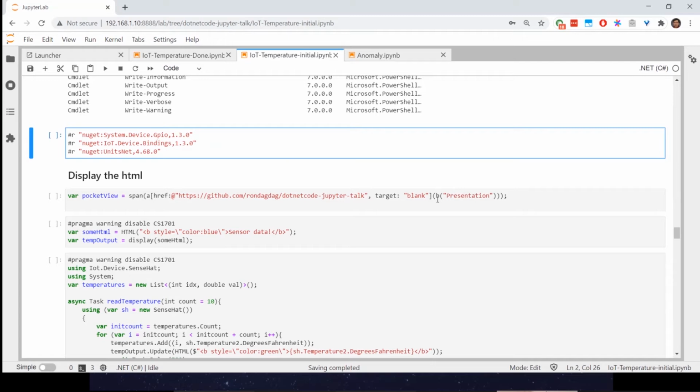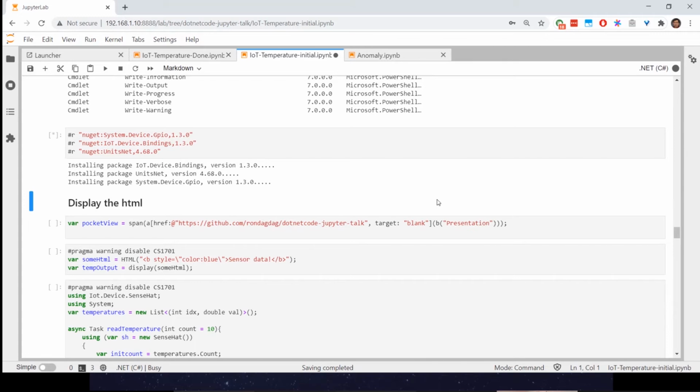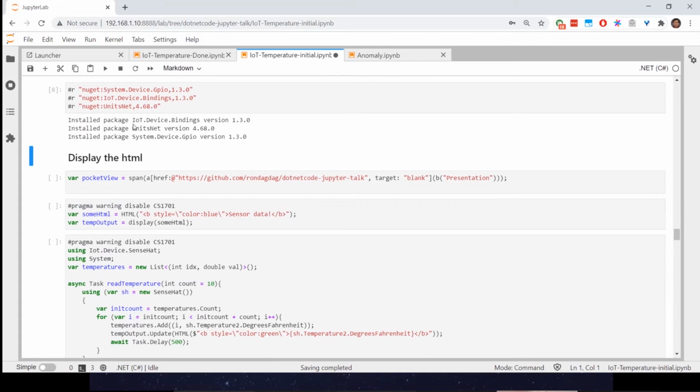If you go to that GitHub repo for .NET IoT, there's a part where you can list all the different hardware bindings you can connect to. One of them is SenseHat, and that's what I'm going to demo today. So in order to run this, what it's doing right now is downloading the NuGet packages from the internet to that kernel instance.